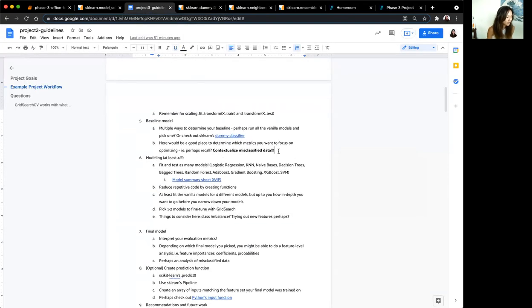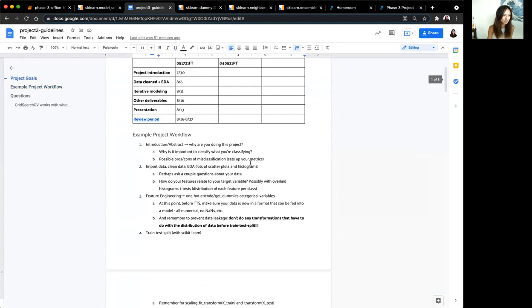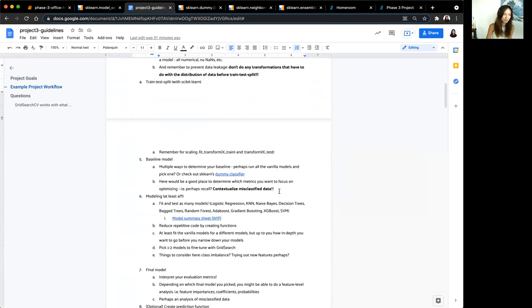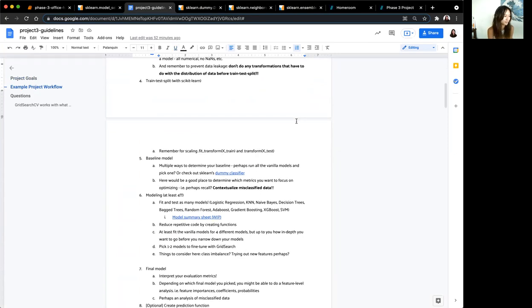All right, so here also could be a good place to determine what metrics you want to focus on optimizing. So earlier, when you're introducing your project, yes, you talk about the pros and cons of misclassification. Here is where you determine what metrics you actually want to use. Of course, in your confusion matrix and in your classification report, you see all of that information, but what number you choose to focus on and optimize for, that's something that you can go into more detail around at this stage of your project with your first model.